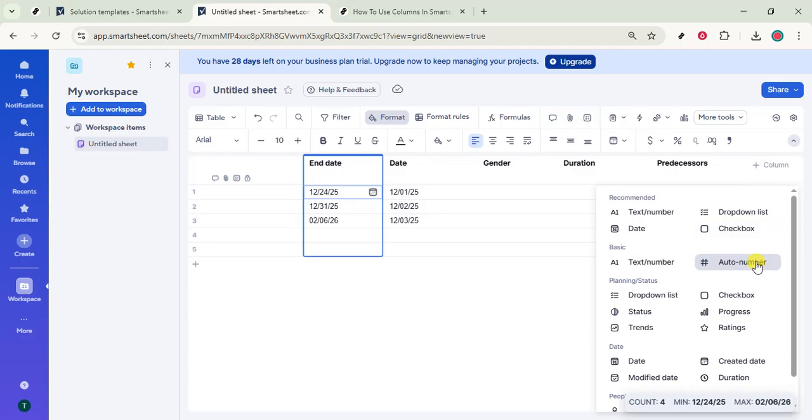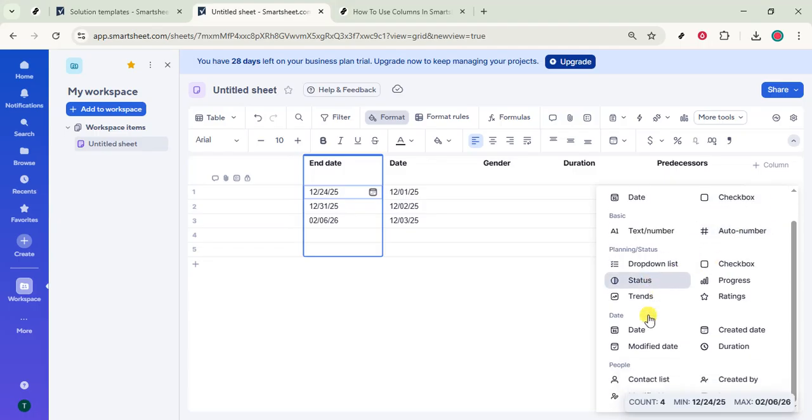You'll also find visual and status-focused options. Status helps standardize lifecycle stages like not started, in progress, or complete. Progress and ratings provide quick visual indicators, think percentage or stars, while trends can signal movement up or down at a glance. System columns such as modified date and created date automatically record when a row was last changed and when it was first added, removing the need for manual tracking.